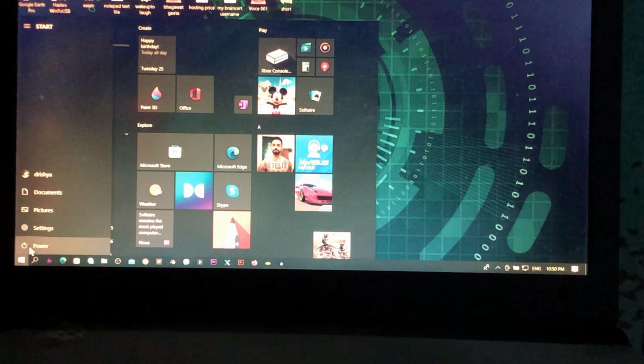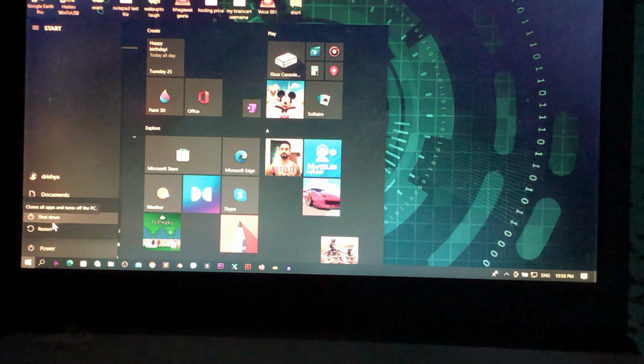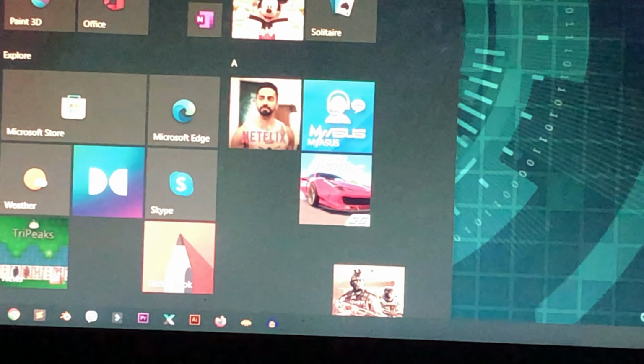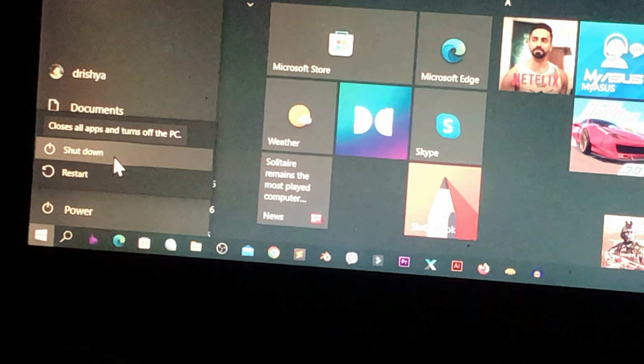Okay, so just click here on the Power button, and then click on Shutdown. Now you can see Shutdown is available here.